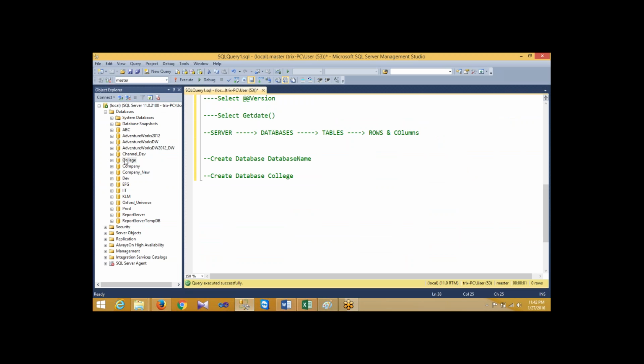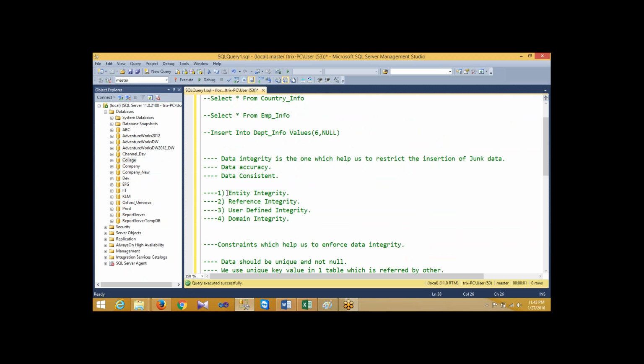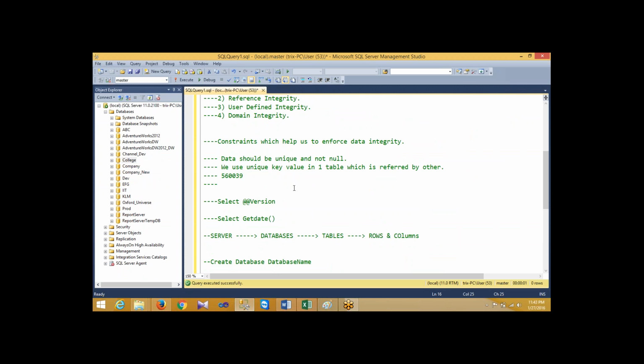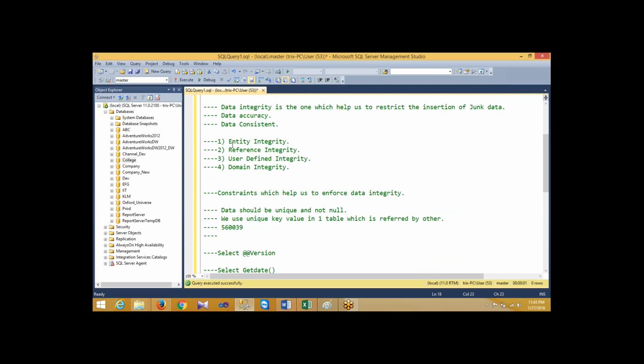I created a one column database, right? Let me go by one table, and let me put restrictions here. First, we start with a concept called entity integrity. Entity integrity is the one where it should be unique and not allow any null value.